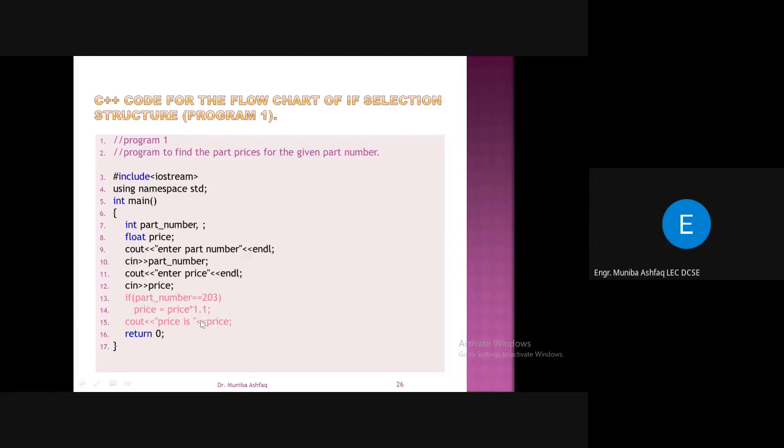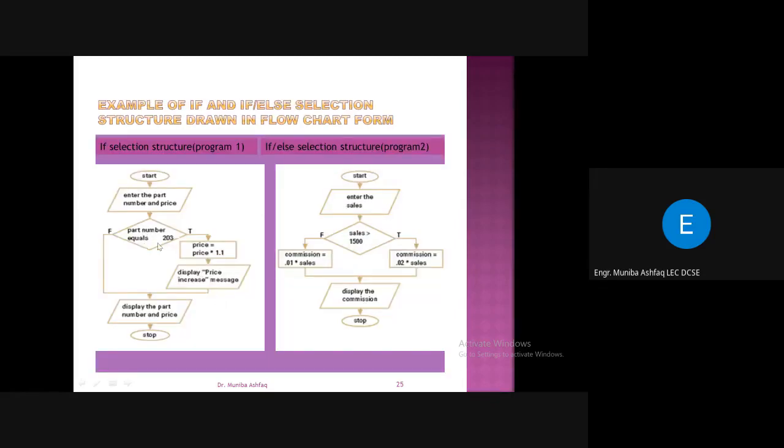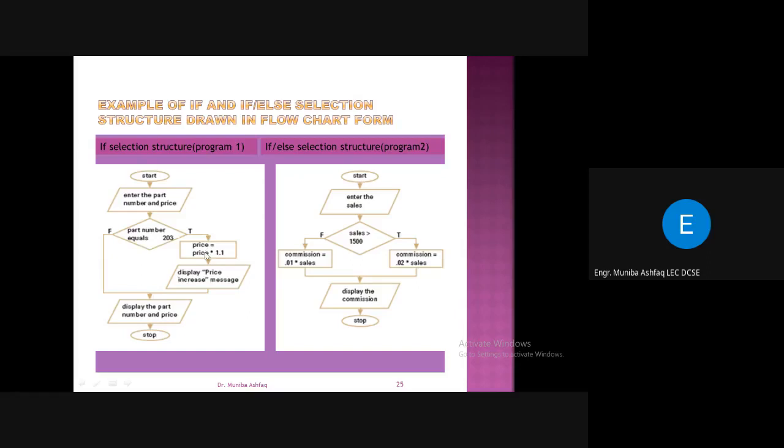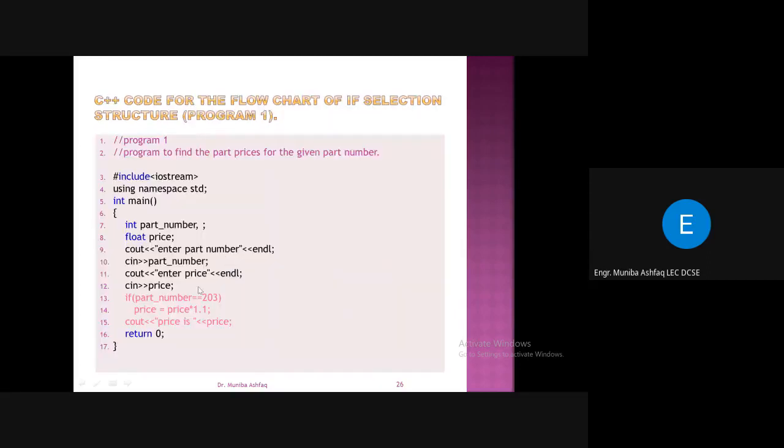And these red colored statements are specifically for checking the condition: if part number equal to 203. This is being coded here. For checking the equality, you must write double equal sign. If part number equal to 203, then what? How will you calculate the price? Price is equal to price multiplied by 1.1. So if it's true, this will be calculated, and then we print price is price, right? And this is the end of the program.